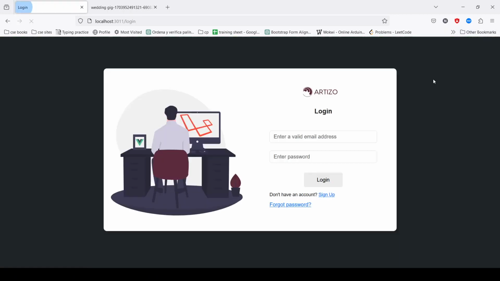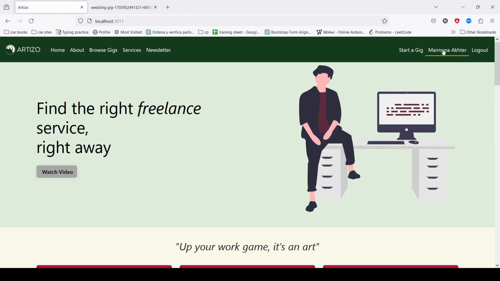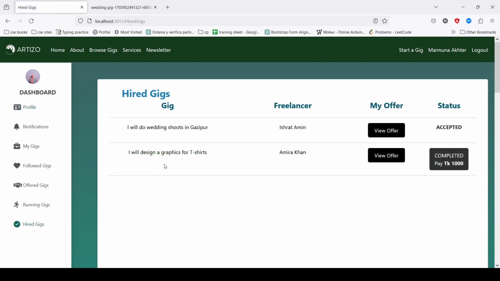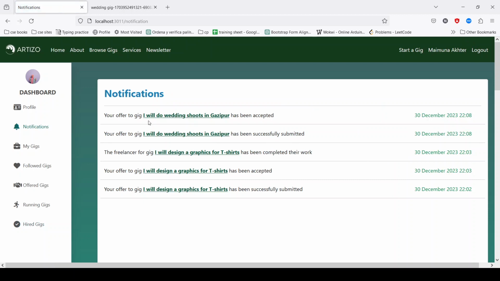And on the client side, in the hired gigs where the clients can see whoever they hired, they can see that the offer has been accepted, and they will also receive a notification that it has been accepted.